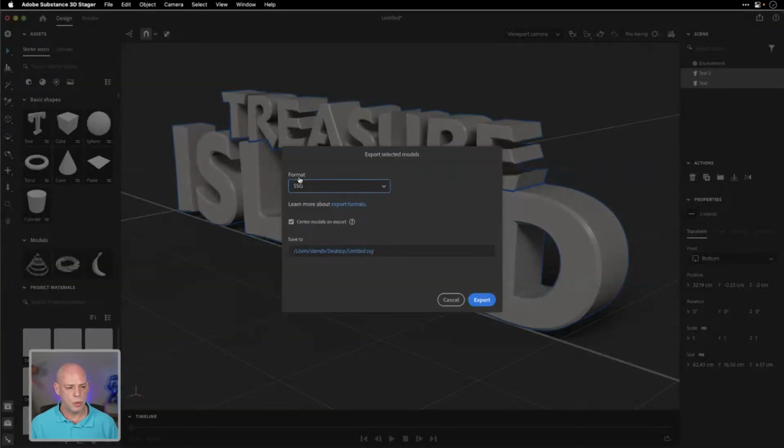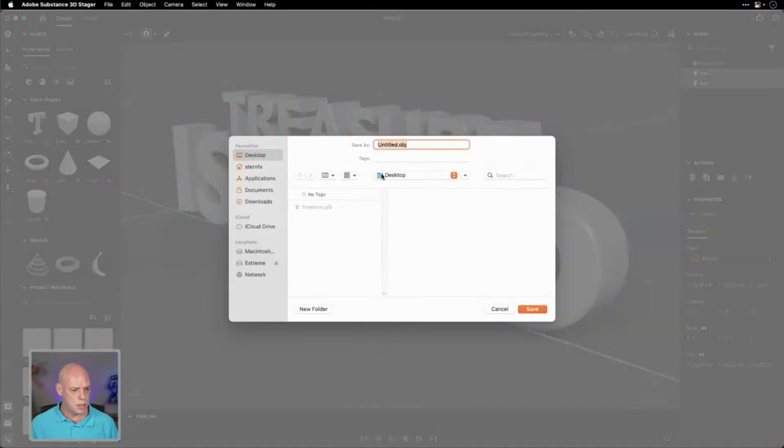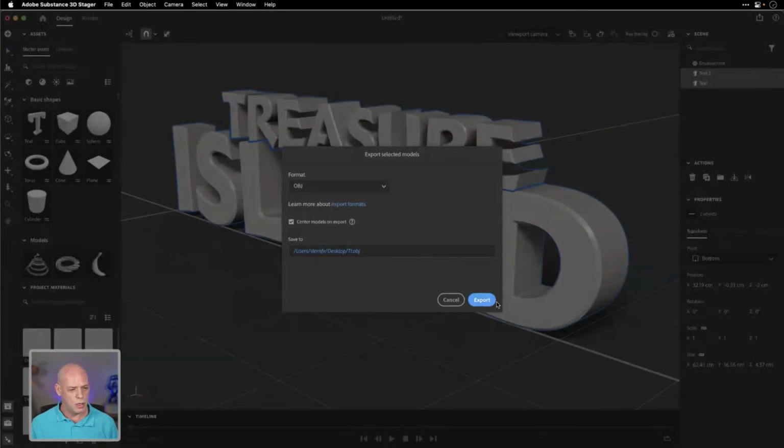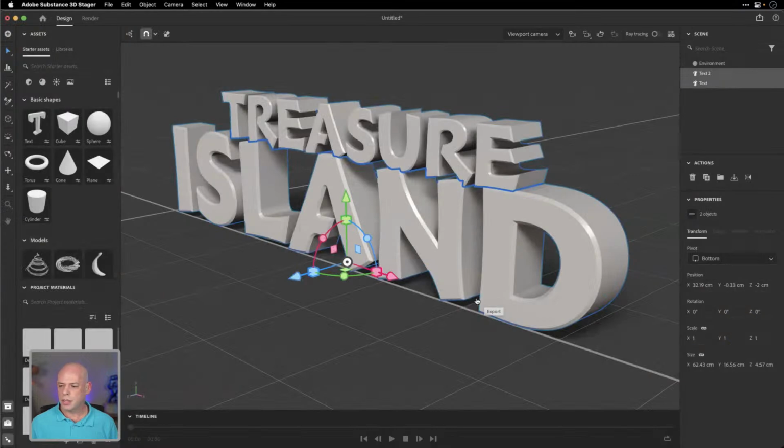The reason is that we want to export these to Painter so we can paint on them. And I'm going to save it again on the desktop, calling it TI, after, of course, the hotel in Vegas. Right now, I'm going to say Export. It's going to take a moment, and that's it.